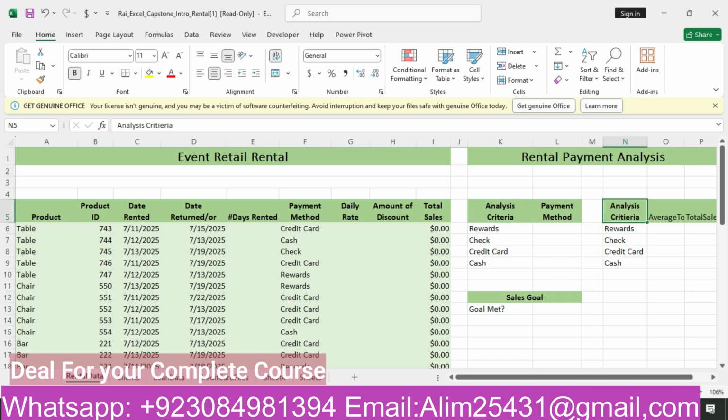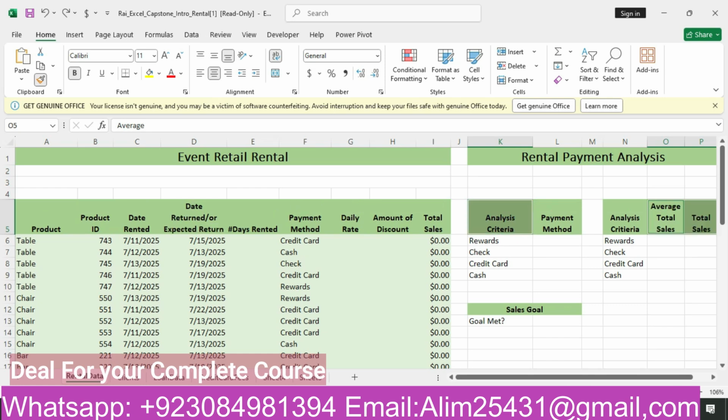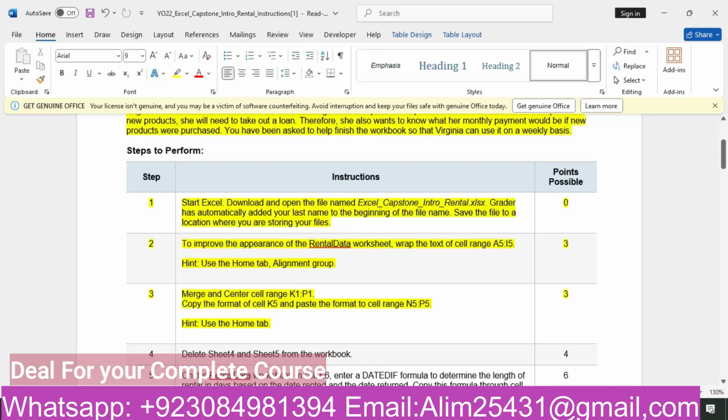So we will do N5 to P5. We will again copy this, press the Ctrl button, and then select O5 and P5. So we have pasted our K5 format to N5, O5 and P5. You need to copy the format by selecting this cell, then selecting the Format Painter, and then selecting the required cells where you need to copy the cell format. That's our third step.